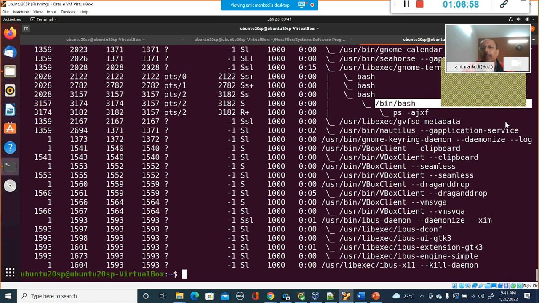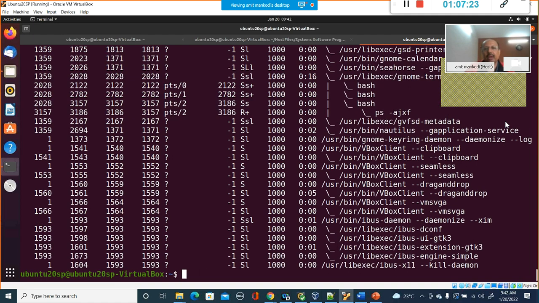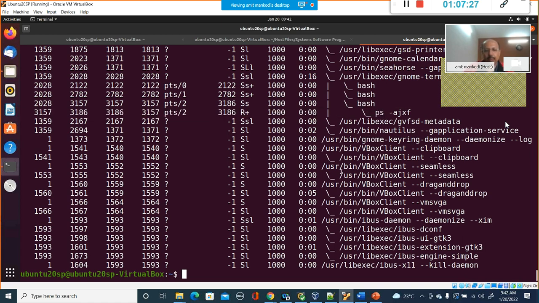So let me go back to the original shell, and if you want to quit a particular shell, there are two ways to do it. One is you can type exit. Another one is you can press Control D. Let me do exit. So when you do exit, it will exit this particular shell. And again, I can do ps -ajxf to check that out. So you see that now that child shell is gone.